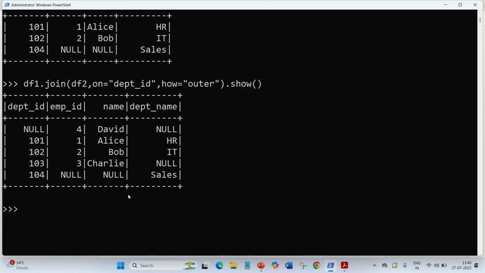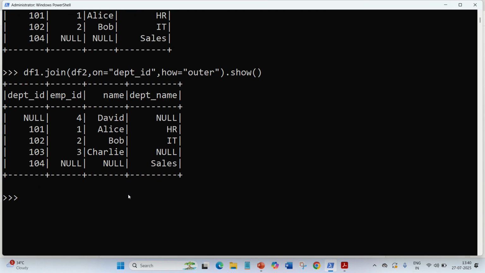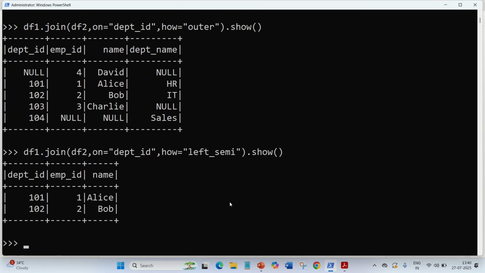Now let's go with the left semi. So what is left semi? We already discussed left semi. Left semi means it returns only the left data frame rows that match the right data frame. So how can we do it? Same way, instead of outer, now we'll be using left semi. Okay, that's it. This is the one. It's a left semi.